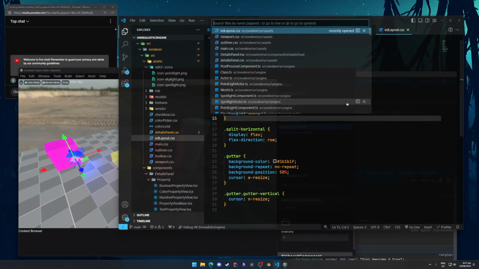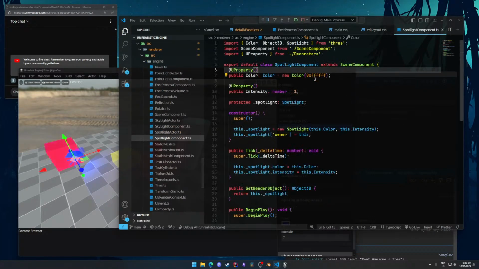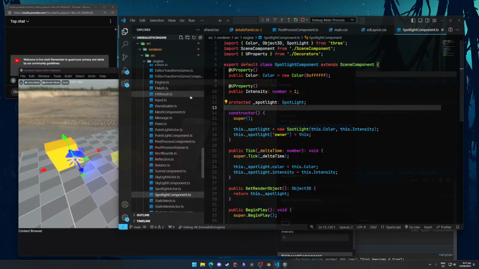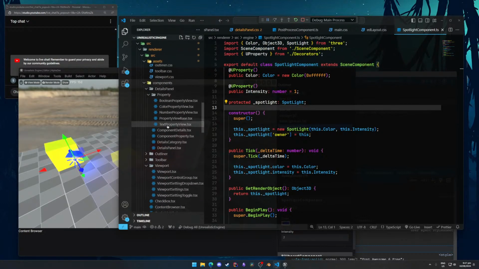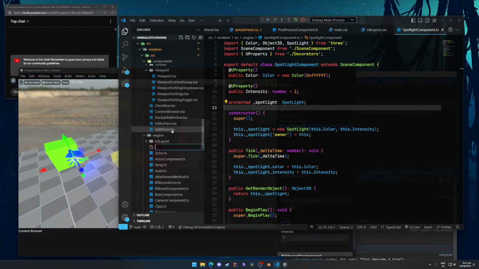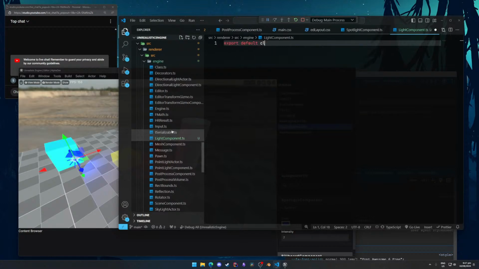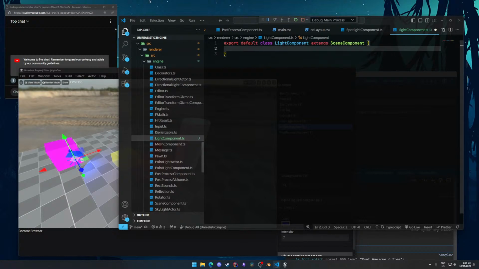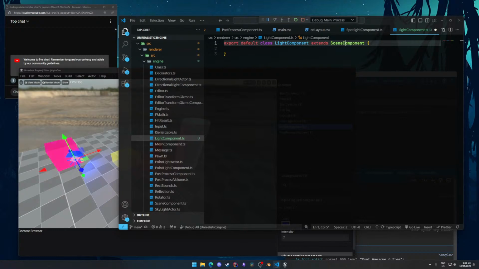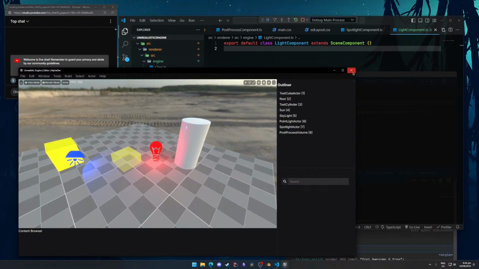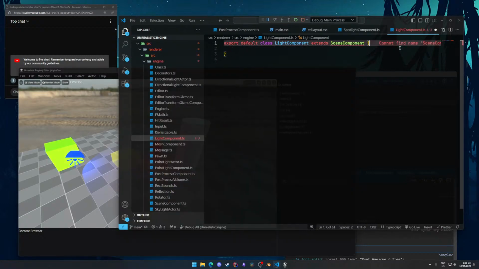But what I want to do in like the spotlight and stuff is make essentially a component that lives between these two, just called like a light component. So yeah, I'm just gonna work on that. Why have I lost autocomplete? There we go.